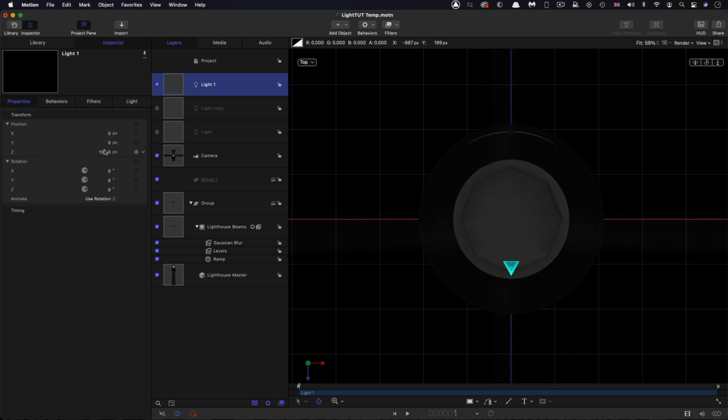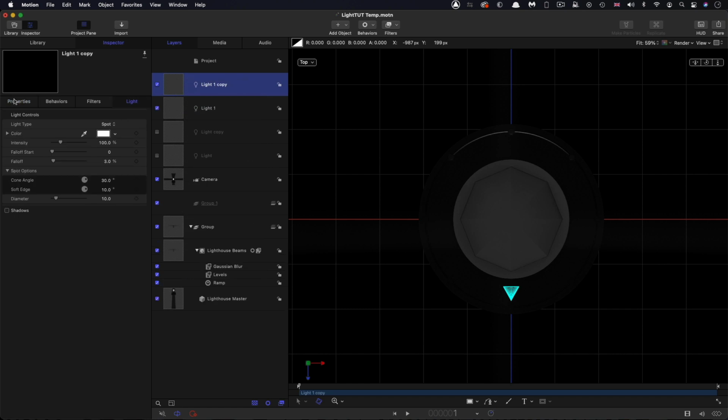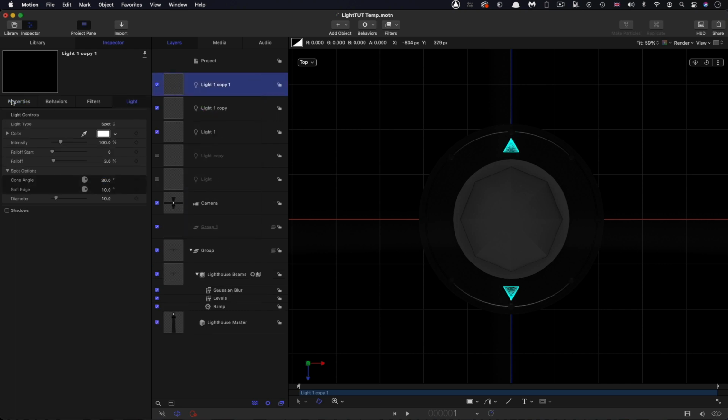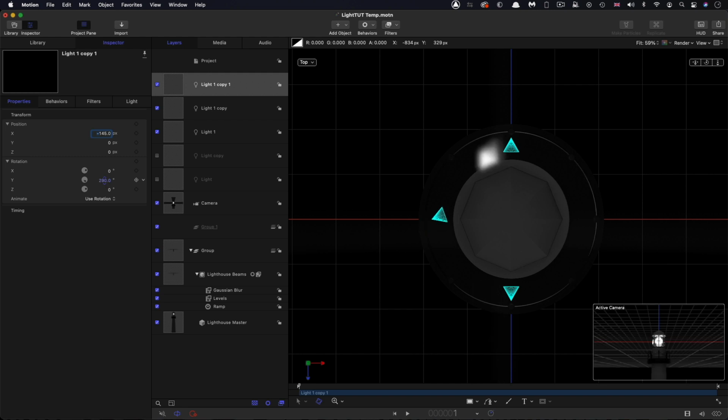I'm going to move it out on Z to 145. And then I'm going to duplicate it. Right-click, duplicate, come to properties, set that Z position to -145. And obviously I now need to rotate it on Y to 180 degrees, so it's pointing in again. Duplicate it again, right-click, duplicate, come over, set the Z position to 0 and the X position to -145. And that Y rotation this time needs to be 270.